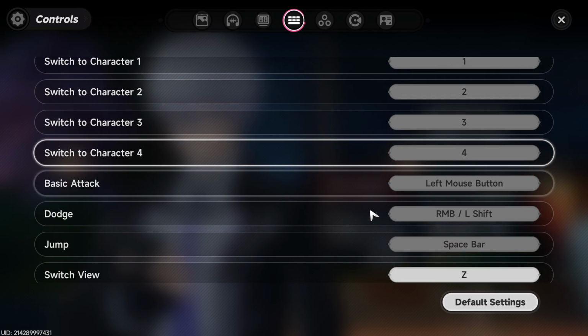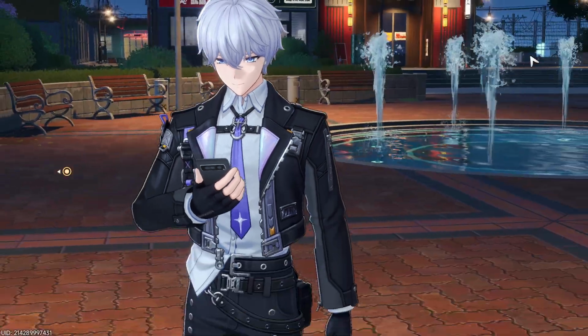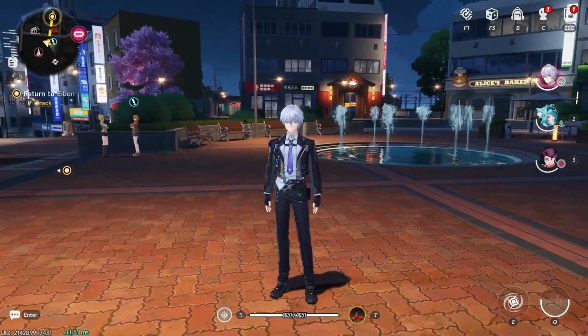And that's basically how you'll be able to change control settings inside Neverness to Everness.